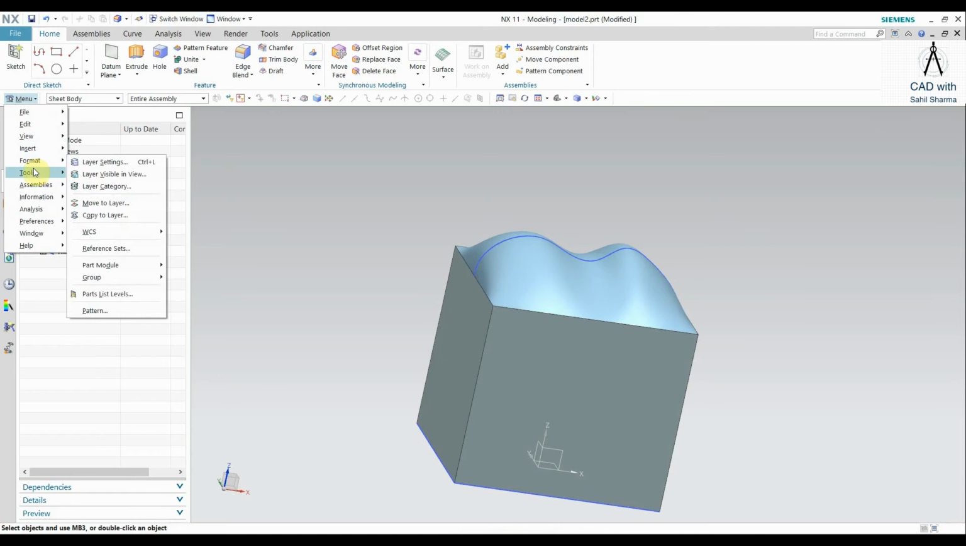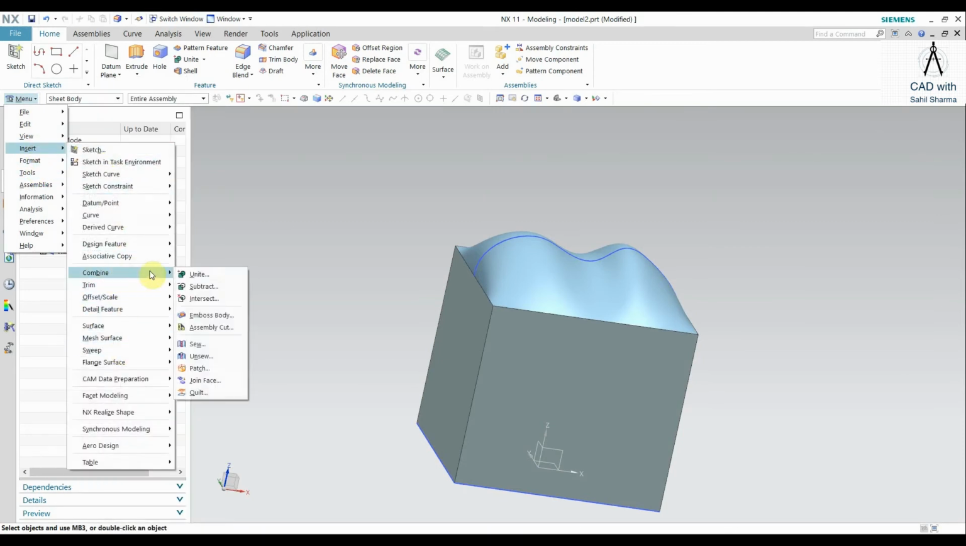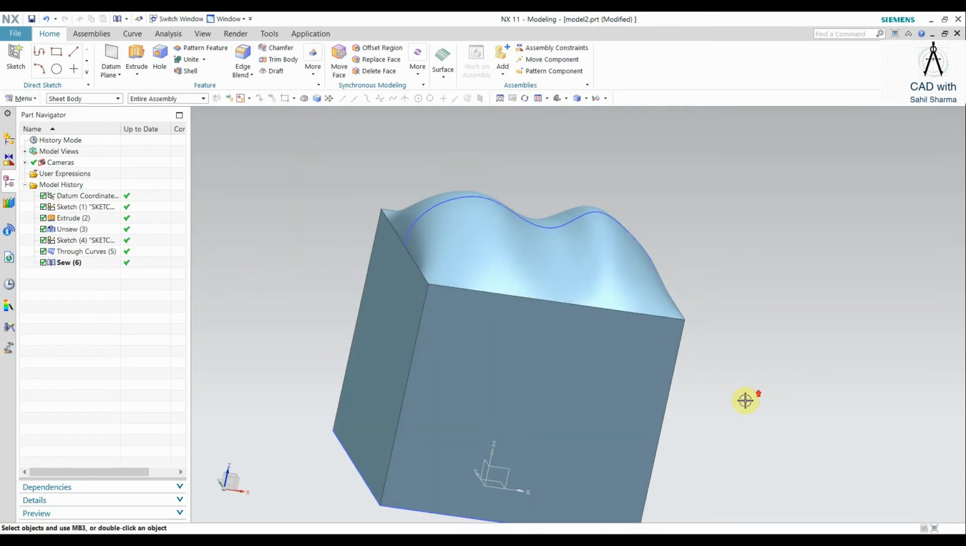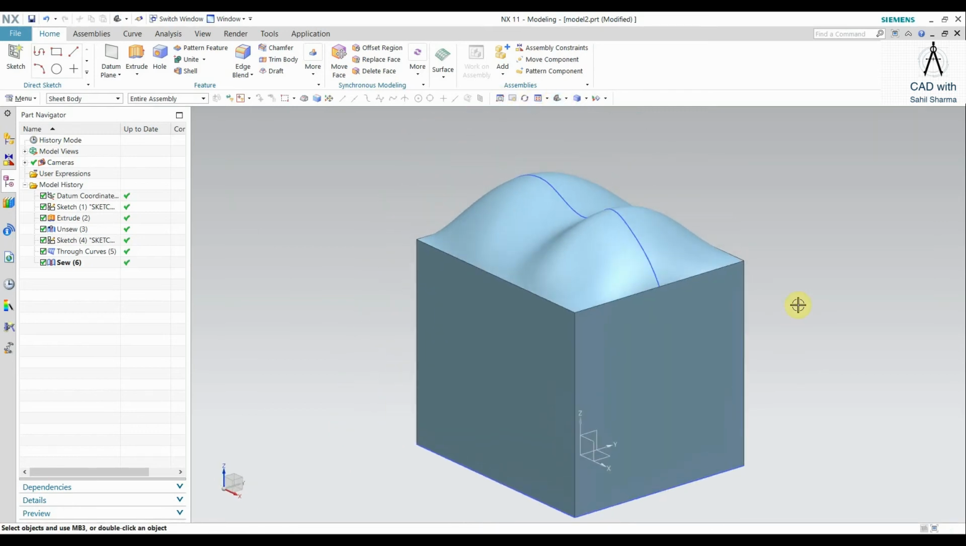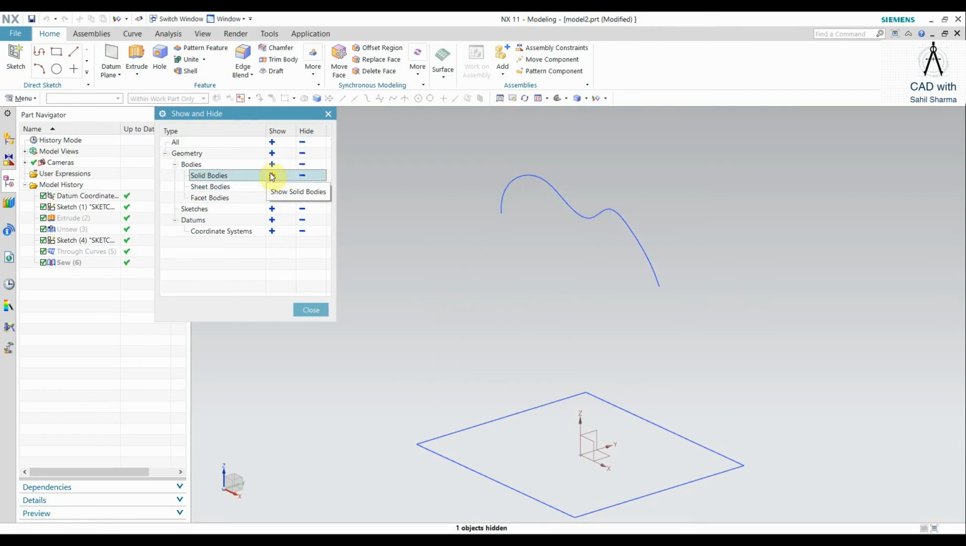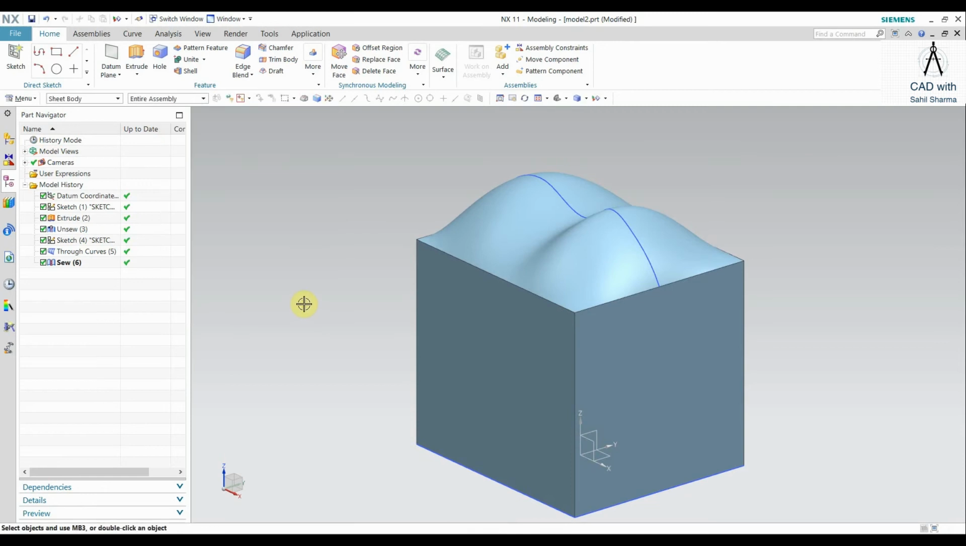If I have to make a solid body out of it, I have to go to Combine, then Sew, then select the sheet body that I created and the tool that is below. If I click OK, you get a new body which is not a sheet. You can see that I have selected the sheet filter, so it's not showing anything. If you want to confirm it, press Ctrl and W on your Windows laptop, and if you hide sheet bodies, it will not hide anything, or facet bodies, not any faces. If you hide solid bodies, it will hide the whole body. So the Sew command combines all the sheets and creates a solid body out of it.